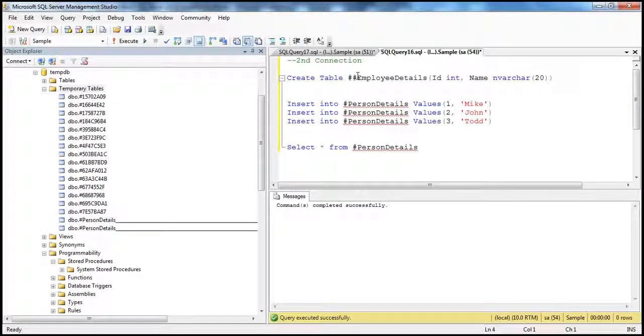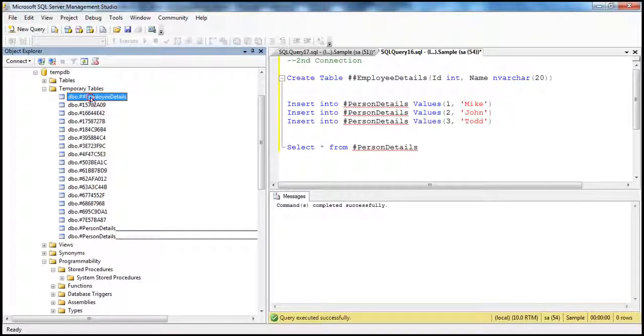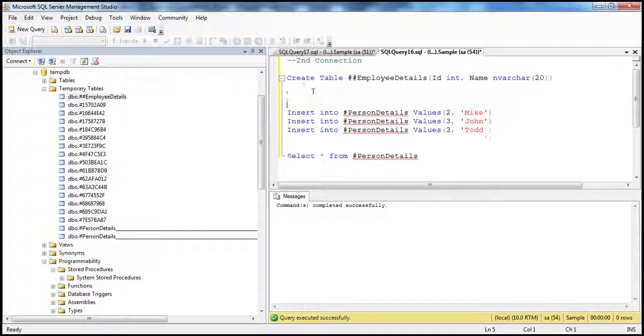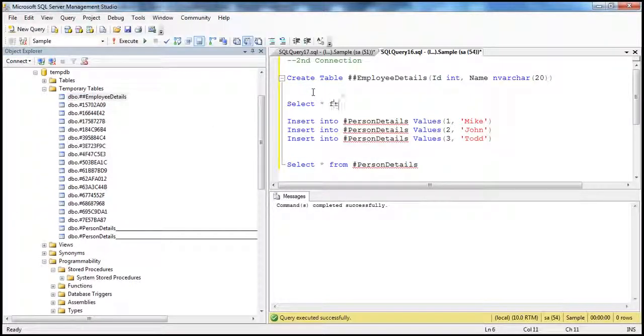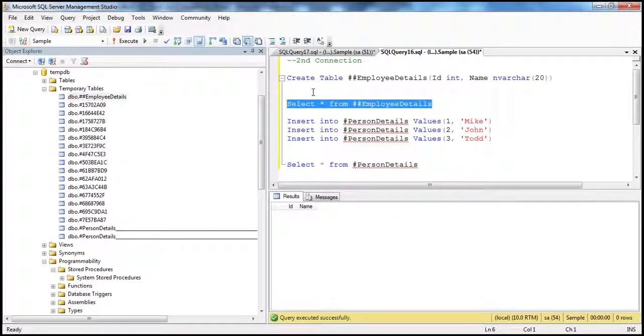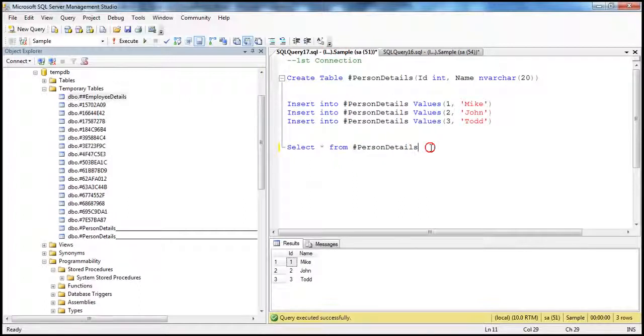Why? Because we have two hash symbols in its name. If you refresh this temporary tables window, look at that, I get the hash hash employee details table. Now when I say select star from that particular table, I am able to select it here in the second connection window. And if I do the same thing in the first connection window, I will still be able to do that. There's no data, so we don't see any rows, but still I'm able to access that table.